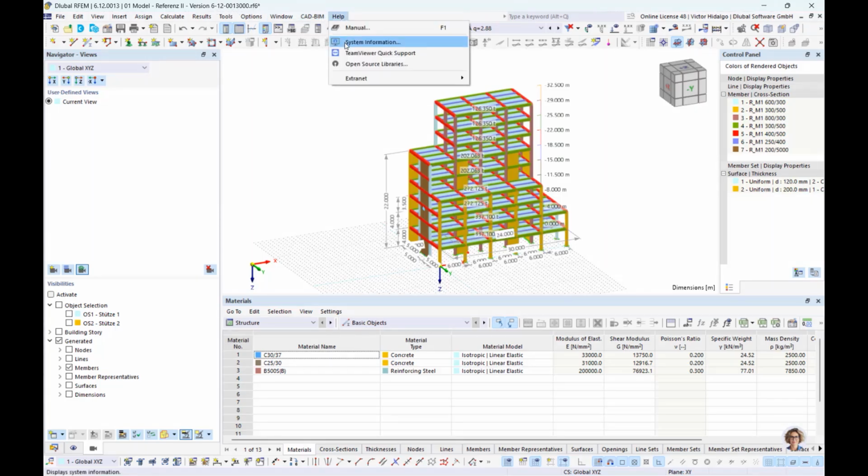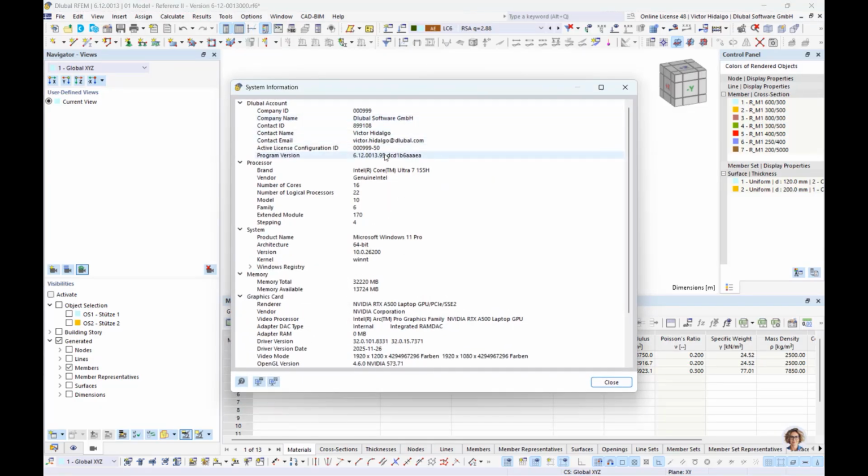I'm gonna show the system information in this, just so that you see what I'm talking about. So this program version is one of the last versions without the automatic calculation of the seismic displacement. So I want to show you how it looked before the new development regarding seismic displacement.